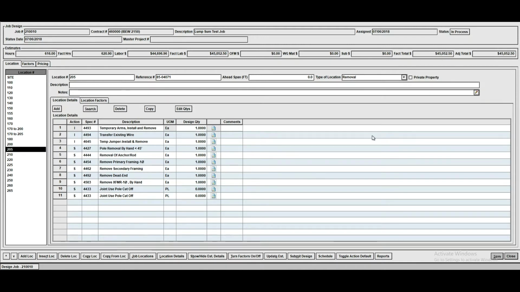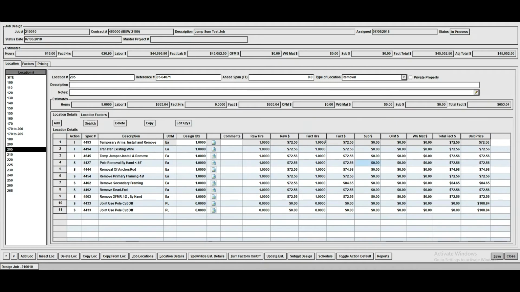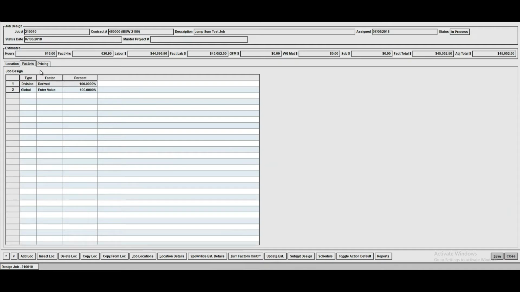We can see what our estimate is. We can see the details of those estimates on a unit basis. We can factor our units because, again, this is a lump sum job, so we're using these reference units to come up with our initial bid. Now we're going to go through and factor this based on difficulty levels and conditions and such. So there's many factors available.